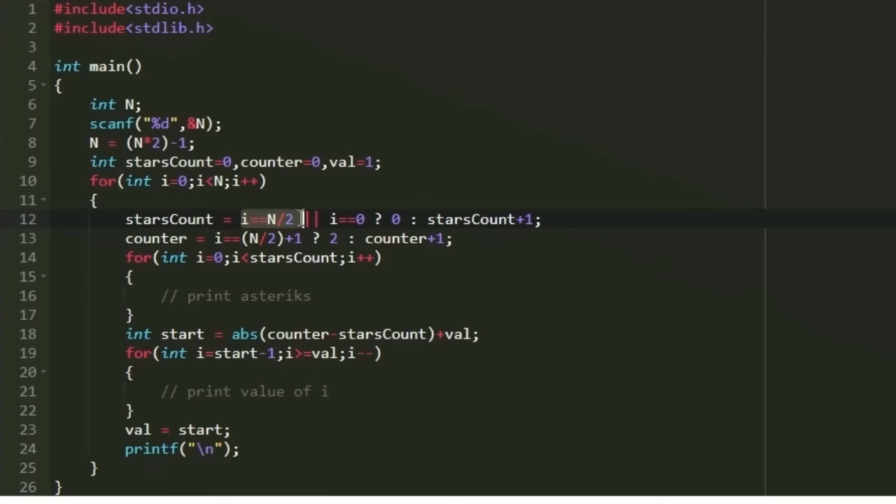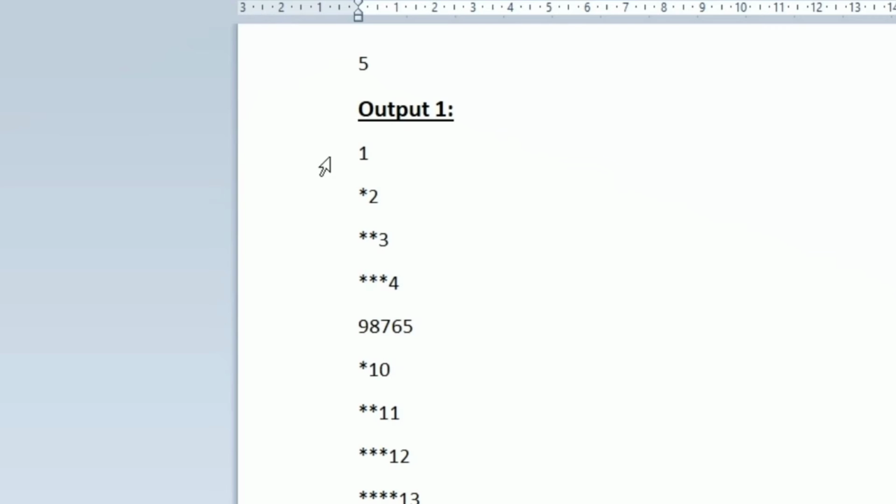So we are writing logic for that. If i is equal to 0 or i is equal to n by 2, then we set stars equal to 0, else we set stars equal to stars plus 1. This is how we will be incrementing the variable stars. Similarly, next we have to update the value of the variable count. Count is the total number of values present in each line, including asterisks and integers. In our pattern, in the first line we have one value, and then in the second line we have 2, and then 3, 4 and 5, and once we reach 5 then it becomes 2, and then 3, 4, 5. Like this the count is incrementing.